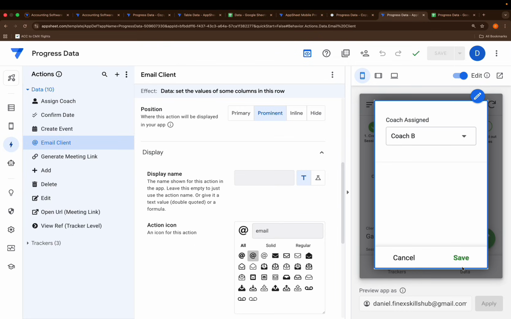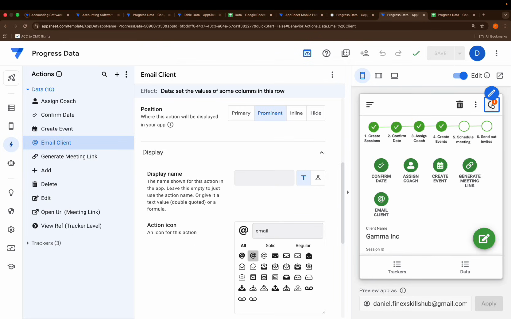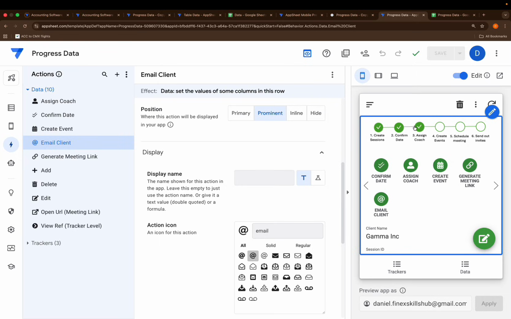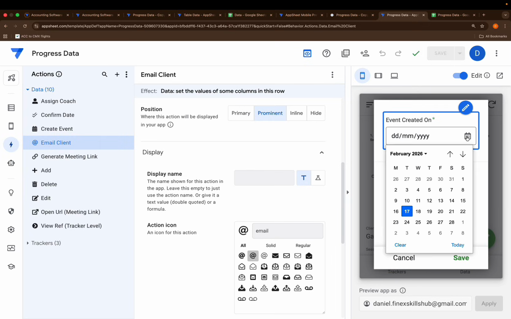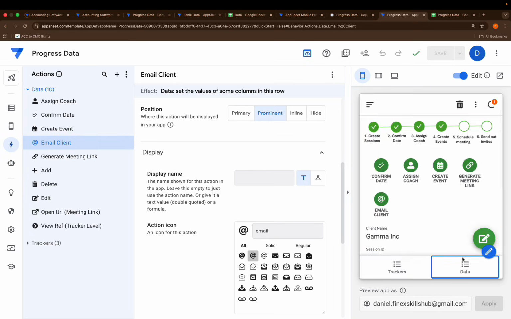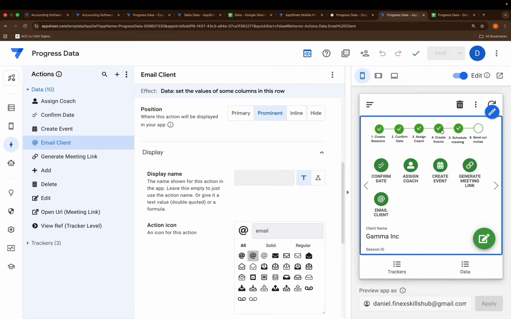select B, then save. For some reason, before it syncs, 4 always syncs first, or it pops up first before it goes away. I'm not quite sure what the reason is, but it goes away. Then you click create events. Let's say event is going to be, let's say next week Wednesday. Good. Once that syncs, we have this in place.